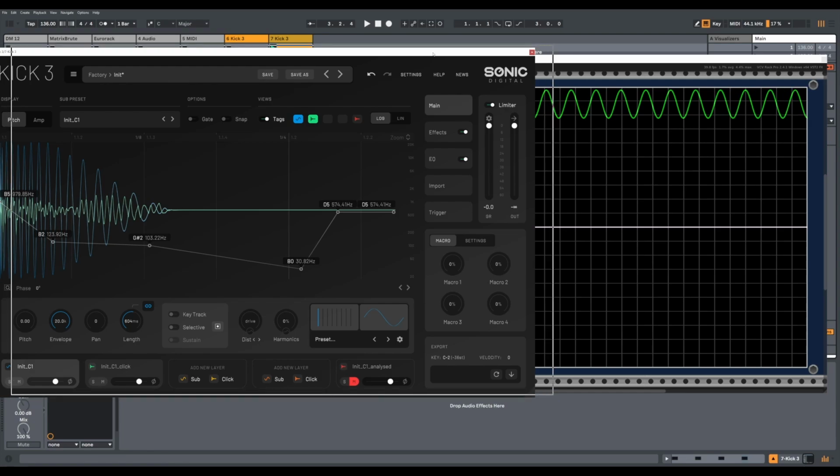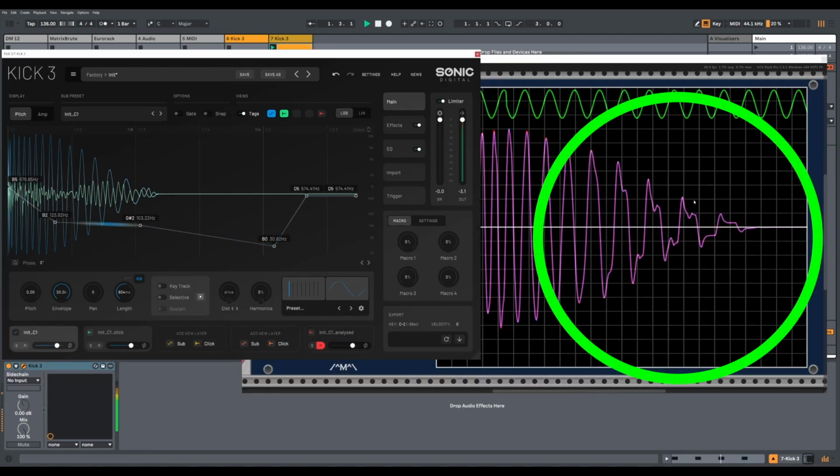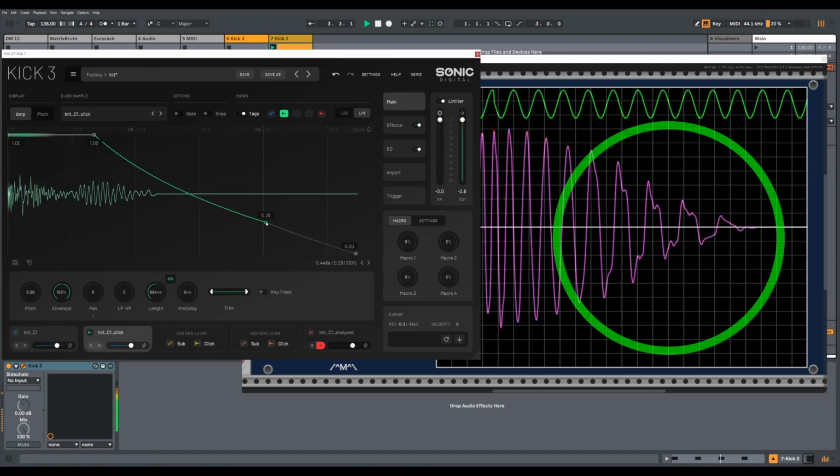I want to modify the crimp at the tail end of the sample. And theoretically, the amp here, this end part should get rid of that shape. Let's find out.